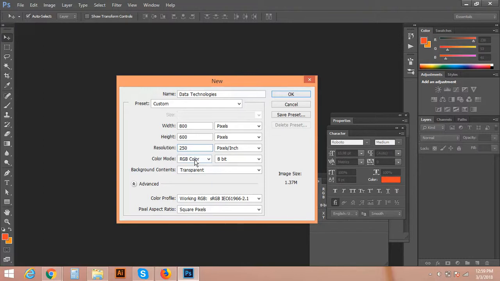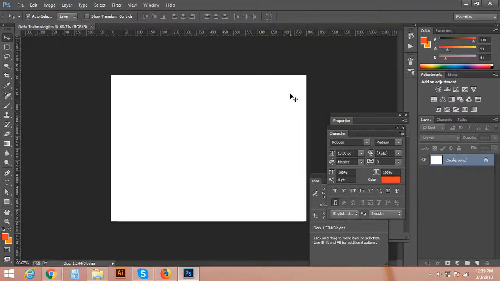Color mode RGB, 8-bit. Background contents: if you select transparent, then there will be no background. If you select white, or you can select some random color by your choice. I am going to select white. Press OK. So here we have a new document. Now we are going to work on this document to create our logo.